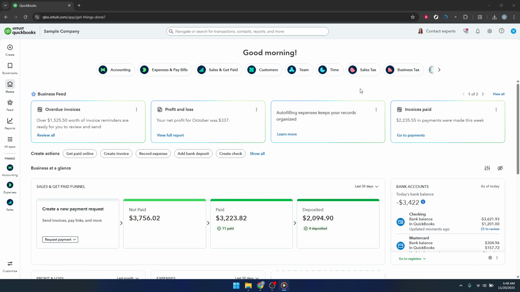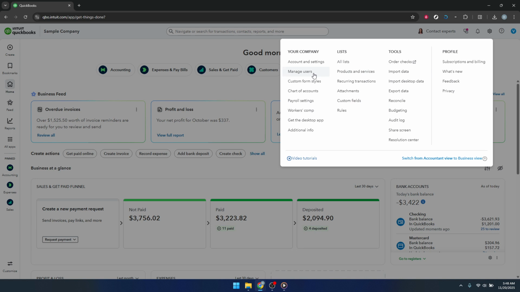From anywhere in QuickBooks Online, look towards the top right of your screen and click the gear icon. This is your main settings area, where you control how your company file behaves. From the menu that appears, choose Account and Settings. This will open a new window with several tabs on the left-hand side.